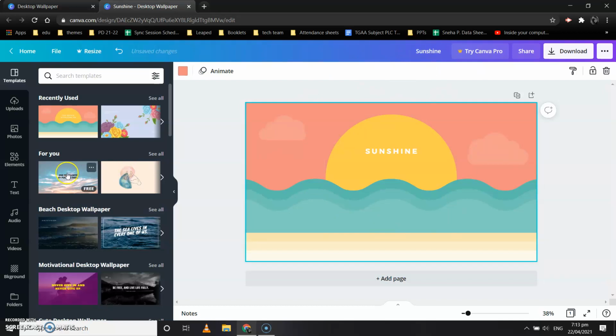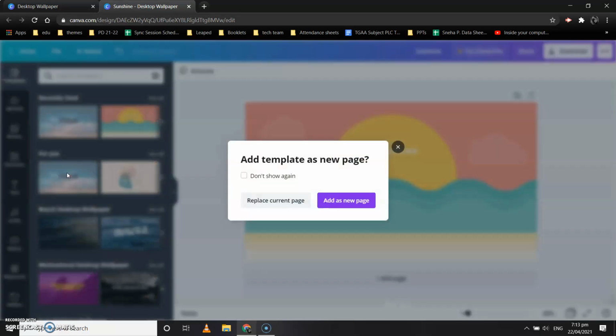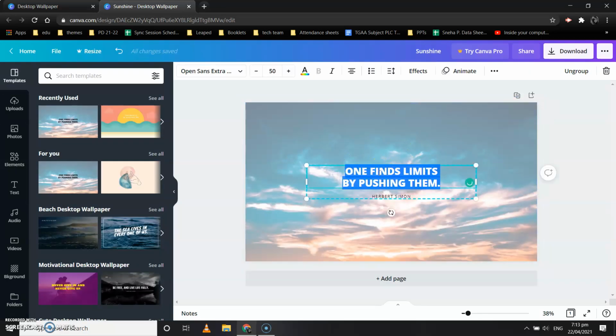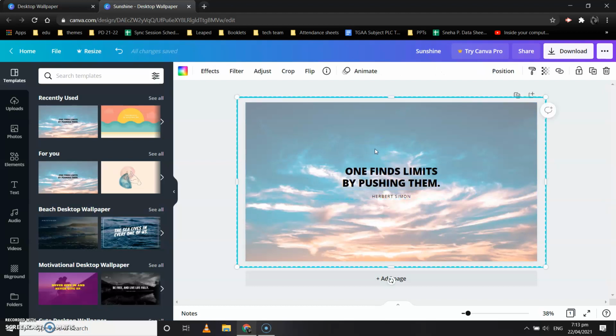Okay, now suppose I like this template, so I can use this template, see, and I can also edit this template by double clicking on the text that is written. So that is what we call a template.